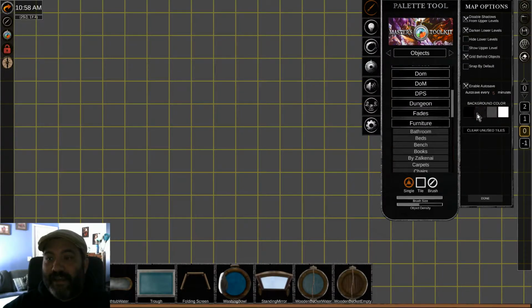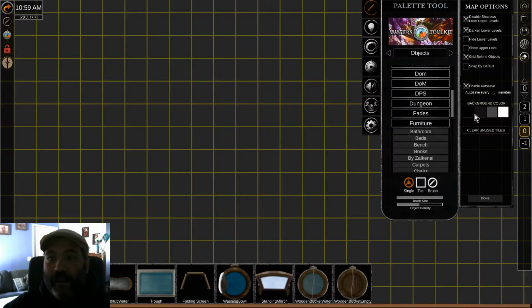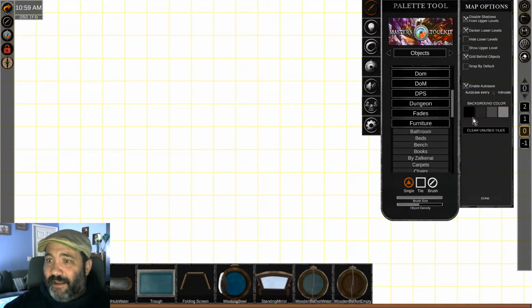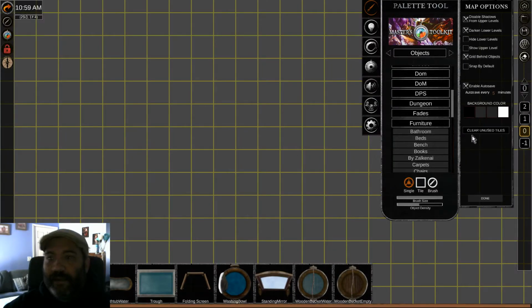Got your autosave, and then you can change the background color. So this was the original default color. We can now do a much darker gray, black, and white, which is glaringly bright. I'm not a big fan of the white.